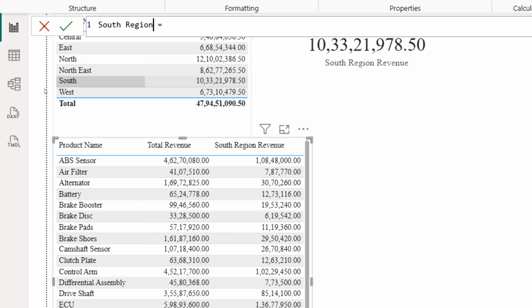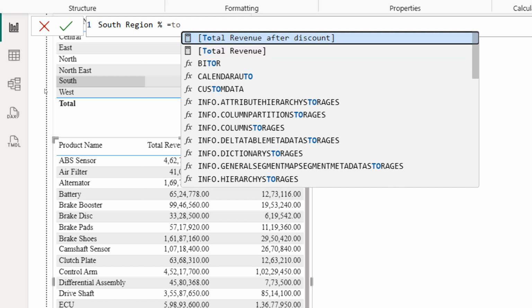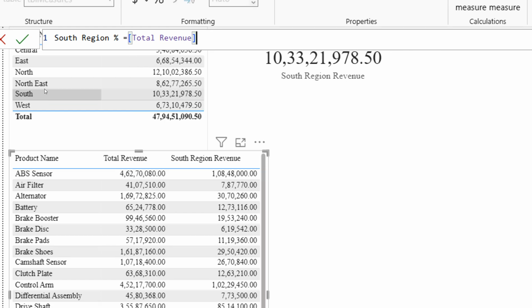So I have created a small measure. A date-wise measure we will do in another few minutes. This South region percentage, I am dragging and dropping it here. Yes, ABS sensor is around 0.23 out of the overall total. South region contribution is 23 percent, 19 percent, 18 percent, 20 percent.